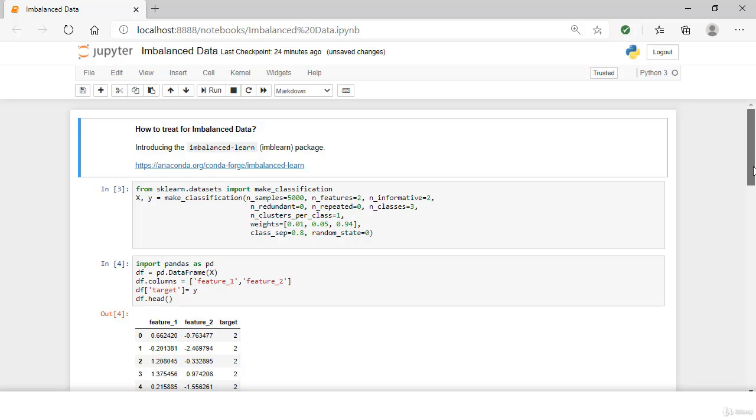Imbalanced data is something you'll encounter in a classification problem in which the number of observations per class are disproportionately distributed. These problems can be difficult to solve. However, there are several sampling techniques that you can leverage to improve your results.